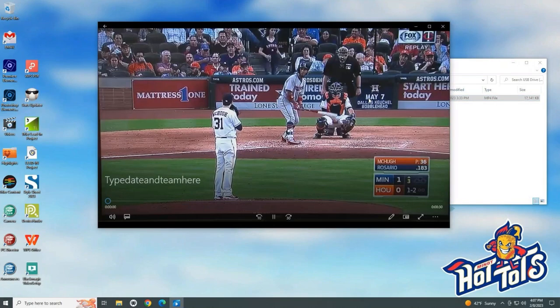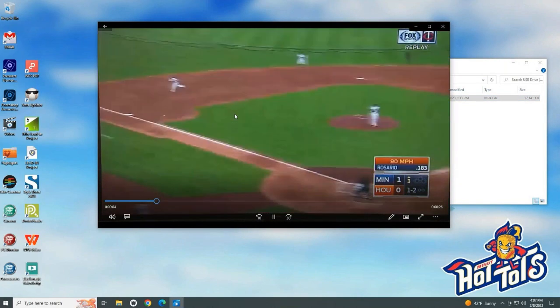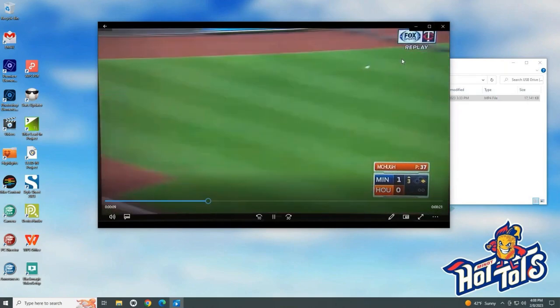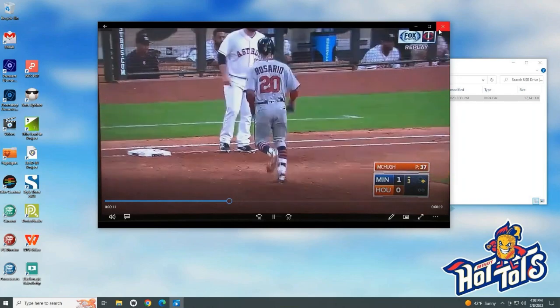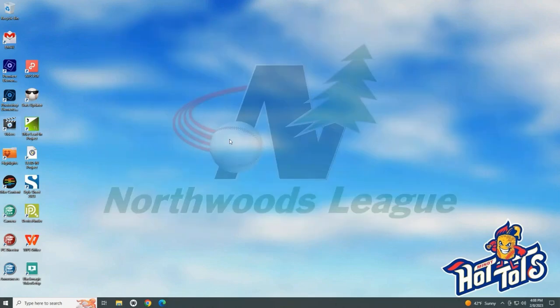It's not very pretty video because it's bad video to begin with, but there it is. It all works. It looks just like it does in Wirecast. Very poor audio and everything's good. Okay. So it all works. There you go.